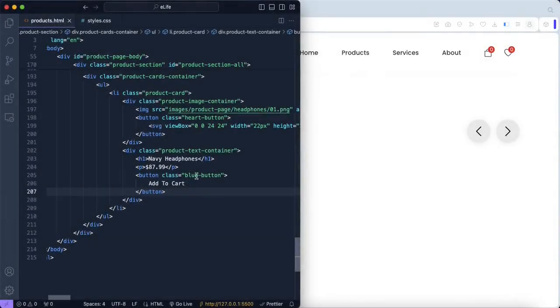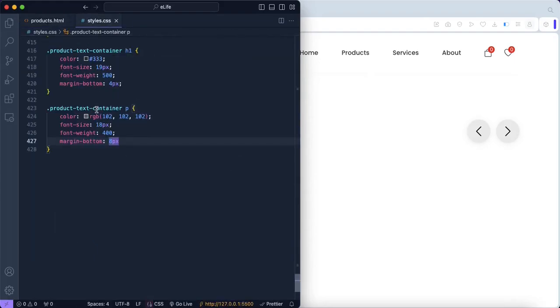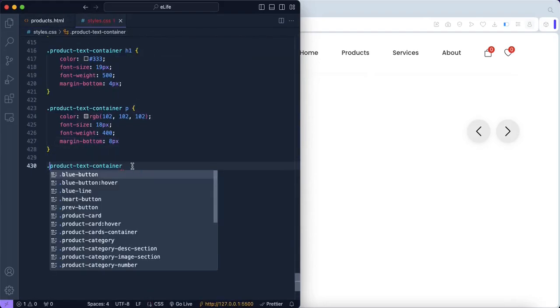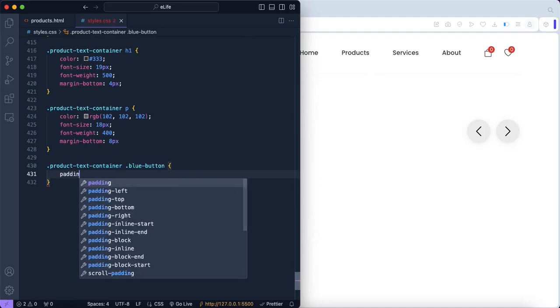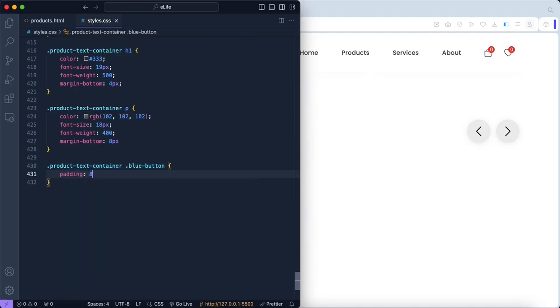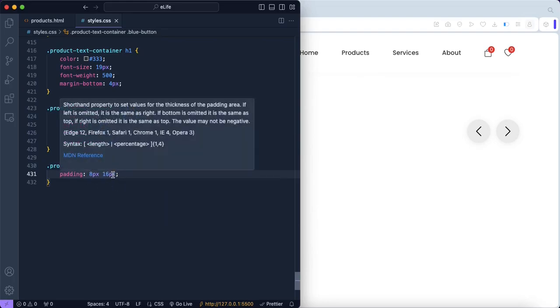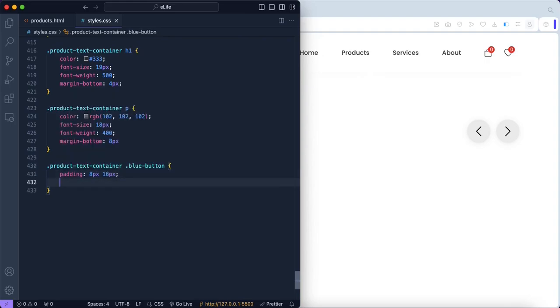So now what we want to do is set up the padding space, the font size, and a few other properties. So we're going to select the button by using the container, and we're going to select the blue button that we used. And we're going to set the padding space to 8 pixels and 16 pixels. So 8 being the y value and 16 being the x value. So I want it to be wider than taller.